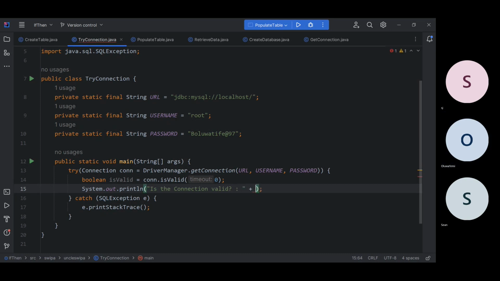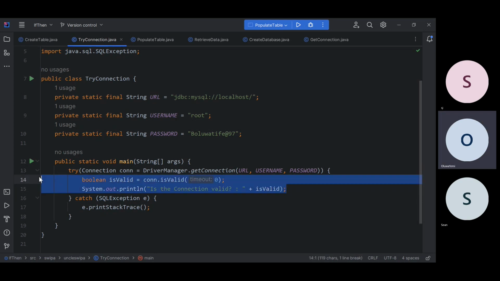If this returns true, that means the connection is valid. If it is false, that means I don't have any connection. So fingers crossed. Let's check. Mind you, nobody does this. This is just a debugging tool. This is just something to know if you have a connection to your database, right?